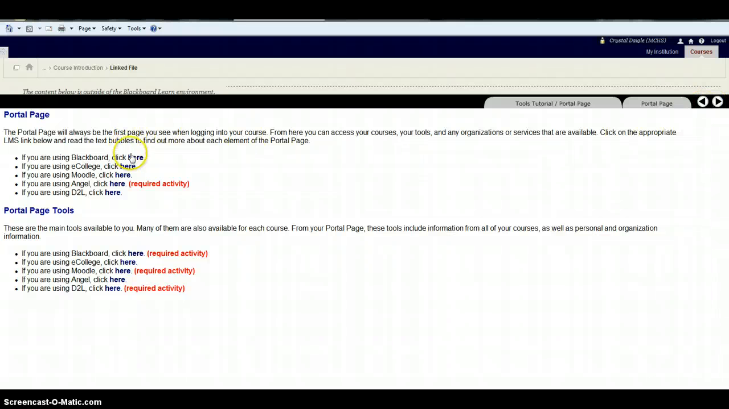And then the portal page. And again, go through and read all of this information. Notice in red, required activity. You're not an Angel user, you're a Blackboard user, so your required activity is here.